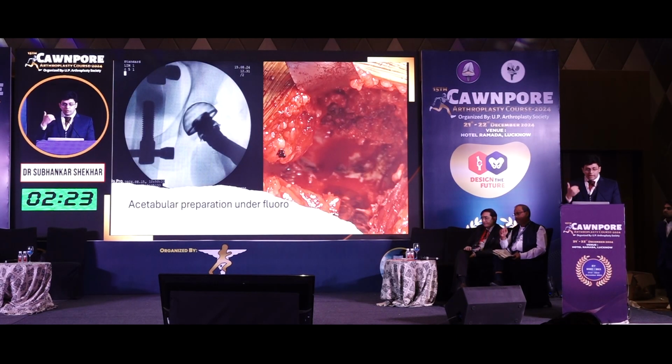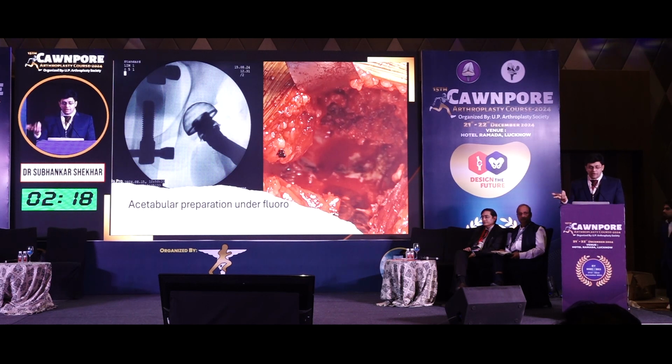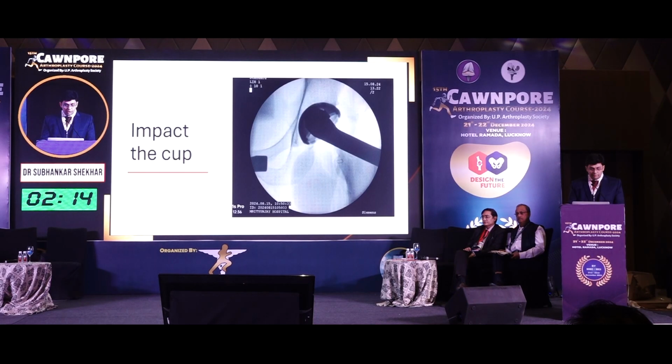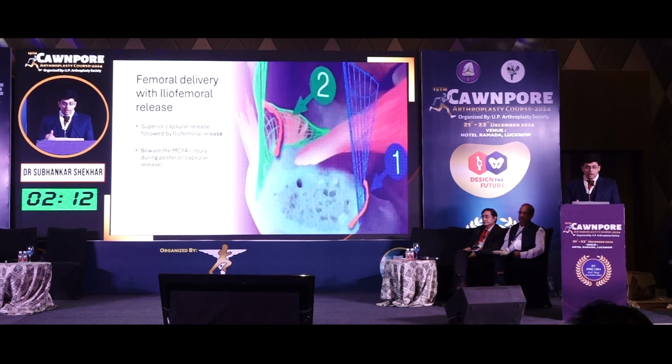Once you've cleaned the acetabulum well, you've applied all your retractors, your anterior retractors, your posterior retractors, you ream the acetabulum under fluoro, impact the cup and the liner. Now, what is essential is that you release the iliofemoral ligament. If you're not releasing the iliofemoral ligament, you're bound to end up with complications, you're bound to end up with struggle. So, release the iliofemoral ligament.